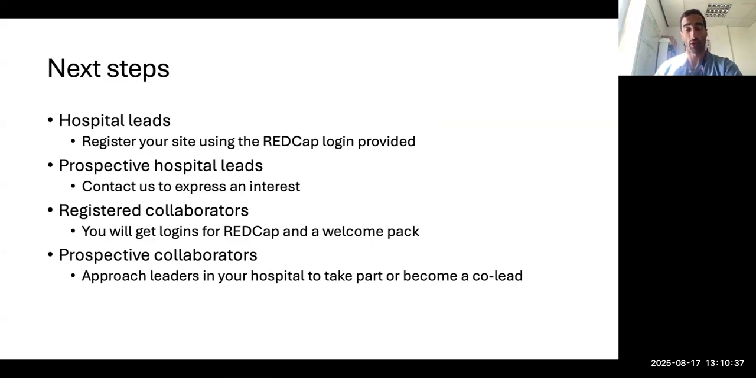If you are a collaborator and you have registered, you should receive a login for REDCap this week or next week, as well as a welcome pack. And if you'd like to participate in the study as a collaborator and you don't know what to do, you don't think your hospital is registered, please contact me and we will get you on board.